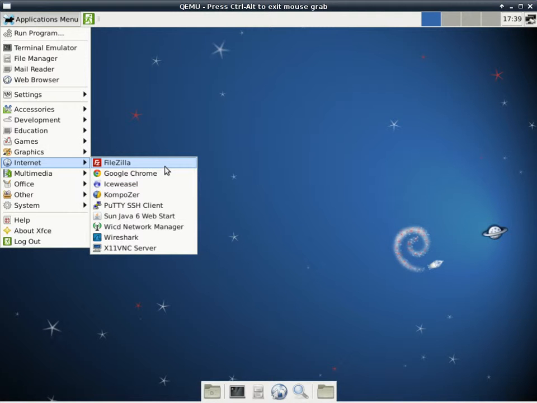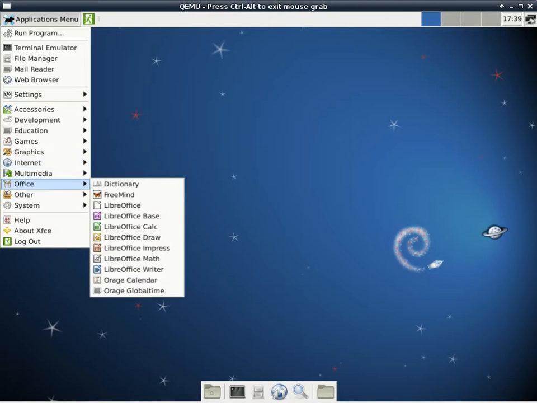FileZilla is a file transfer client. You can understand FTP, SFTP, and also SCP. So it's pretty useful for transferring files, and you don't need to use a command line to do it. This is all GUI based.